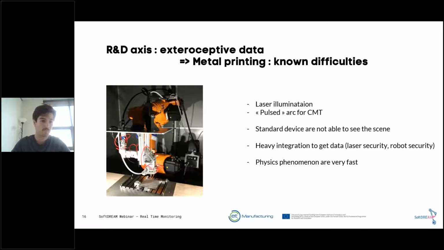Yes, so as I said before, standard cameras, like cheap cameras, are obviously not able to see this kind of process due to the hard environment they are in. And also the physical phenomena are quite fast here. I am not able to send you some numbers for that, but we require here 4 milliseconds for the sensor in order to be able to see all the transition phenomena, and then to have very accurate control of the process.